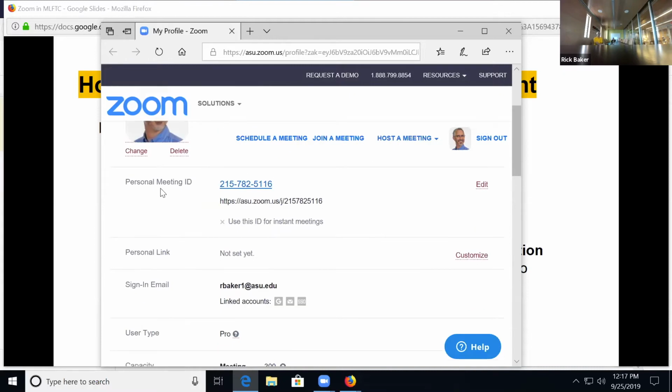There's a personal meeting ID that is in there. This is a number that is specific to you. You can change that. Some people have suggested that you put your phone number in there. You can do that.